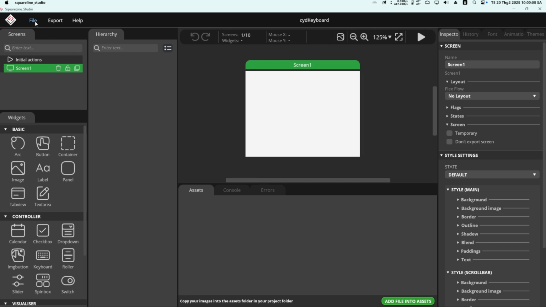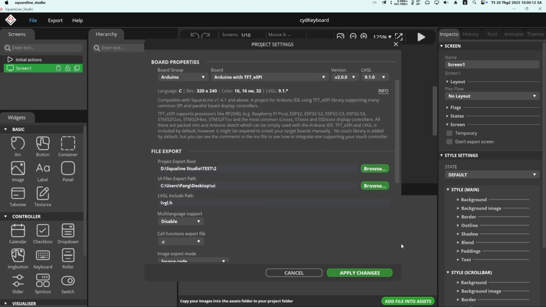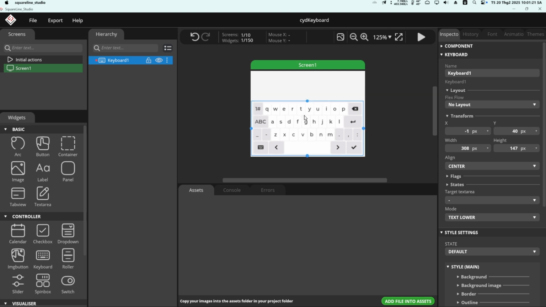In today's video, I'll show you how to use the keyboard widget. Go to File and select Project Settings. Choose the path to export the UI file. Choose the LVGL version. Here, I'm selecting version 9.1. Then, click Apply Changes. On the blank screen, select the keyboard widget and adjust the size to fit the screen.